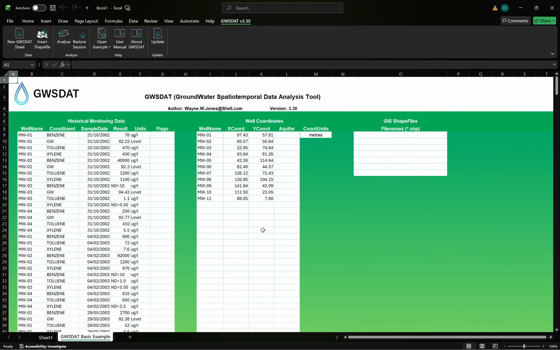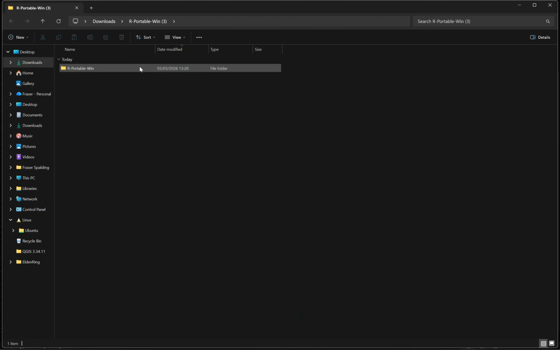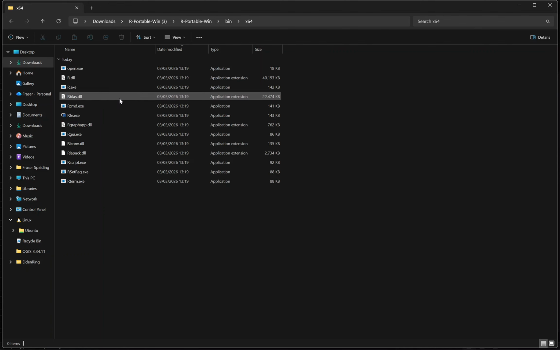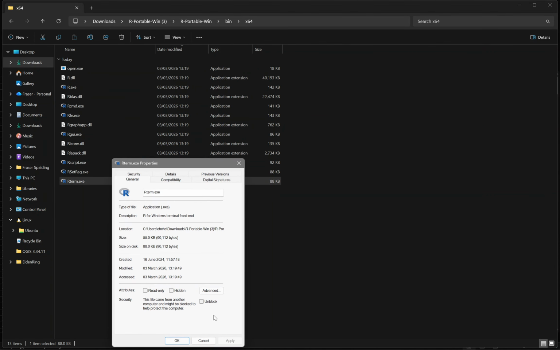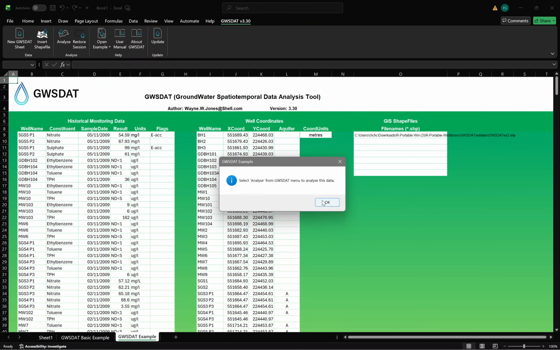If this very much still did not work, we can go back to that folder, R Portable Win, go into the bin file, x64 file, and then look for rterm.exe, which for me is at the bottom. We can open the properties of that file, and it needs to be unblocked. Therefore, we need to unblock it and apply that. Hopefully, that works for you. And as you can see, we can use this, however.